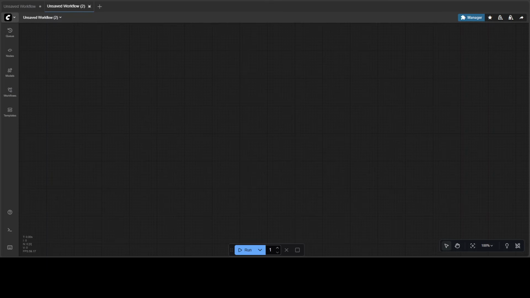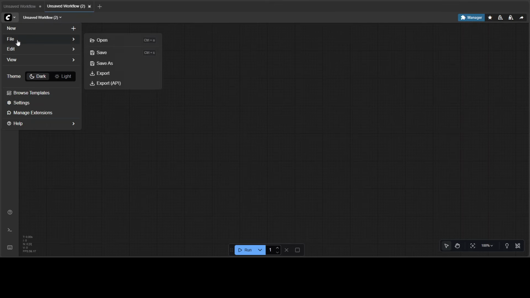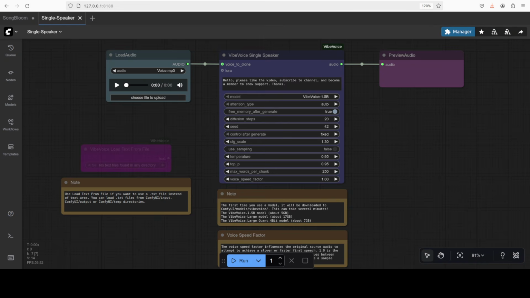Now from the left, just click on this downward arrow, file, and then open. And from the root of the repo, there is an example directory, and there are various workflow JSON files which I'm going to load here. And there you go. So single speaker workflow is in front of you. I will also be showing you the multi-speaker after this.